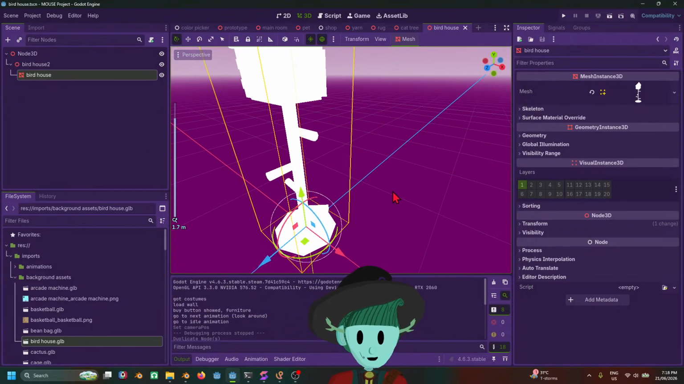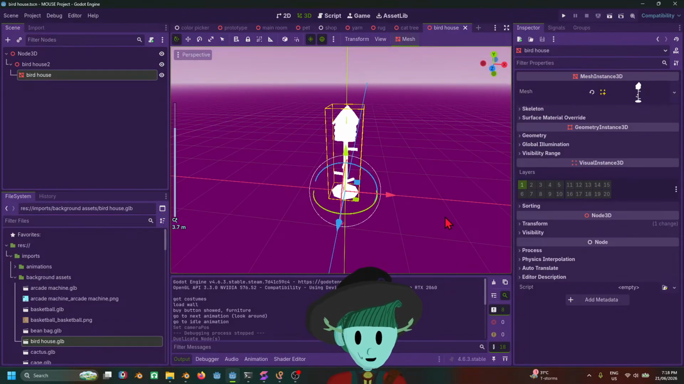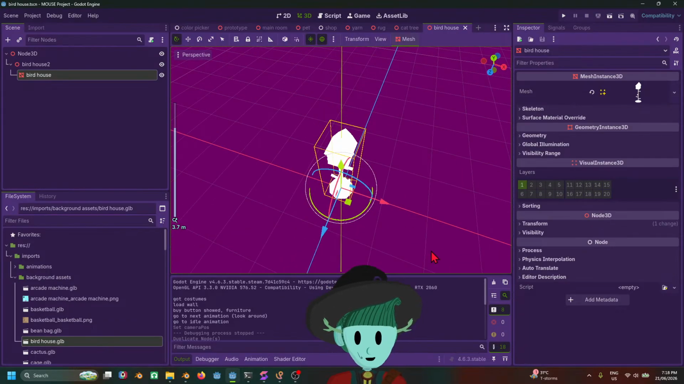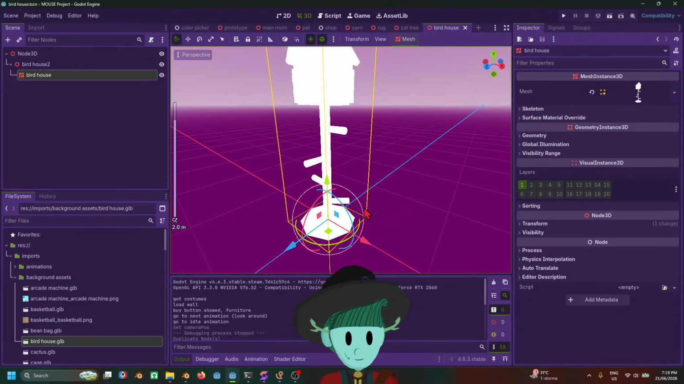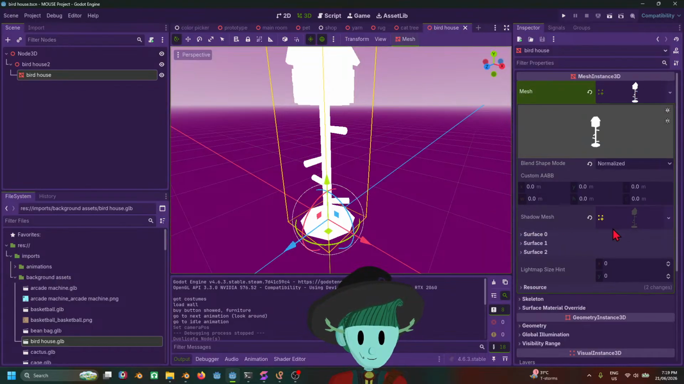I'm actually not sure whether I should make this a .tscn file or a .tres file. I'm still not sure what's the difference between those two. So for now, I'll make a .tres file and then go down here.